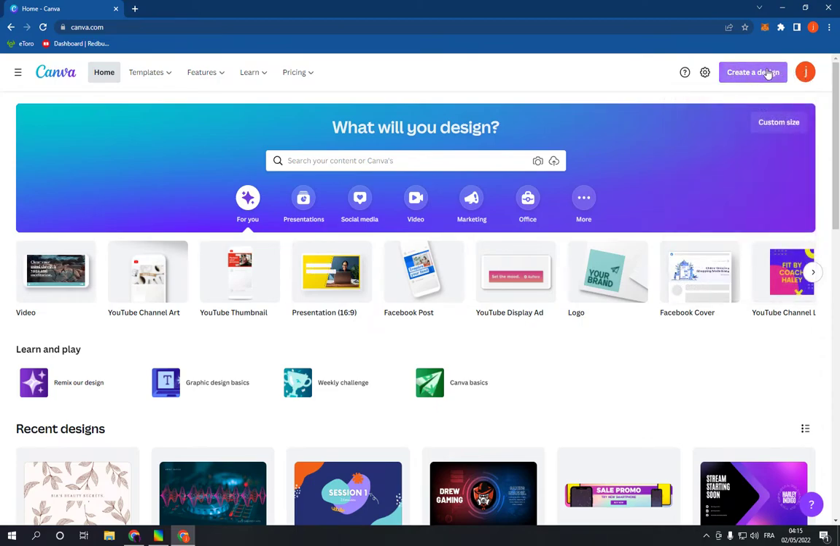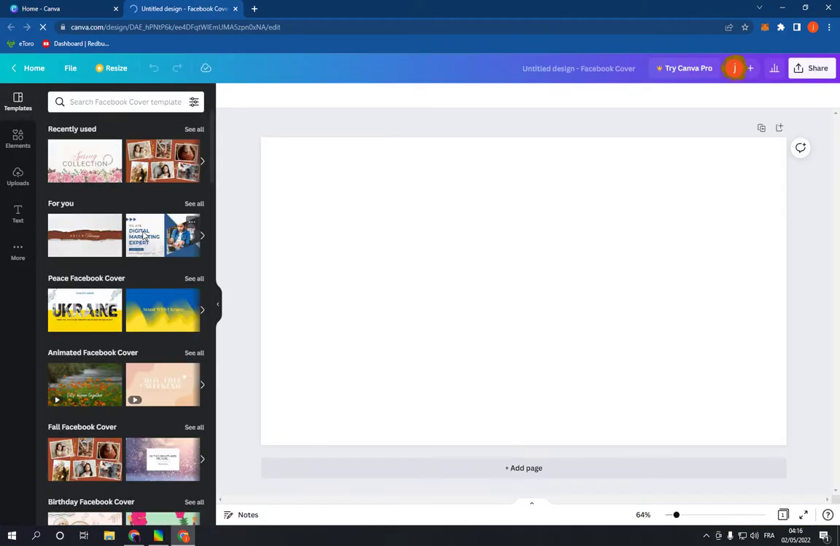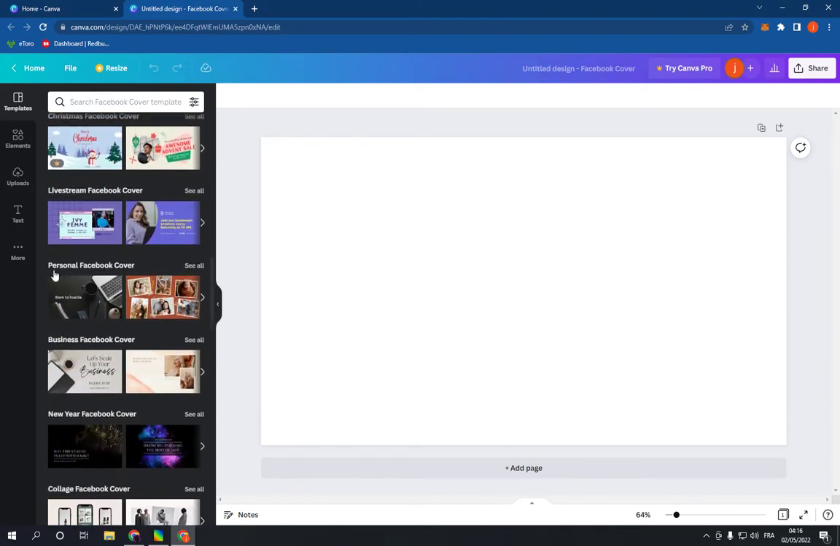Now click on create a design right here and search for Facebook. Click on Facebook cover option. It will take you to this page. Now scroll down until you find personal Facebook cover.